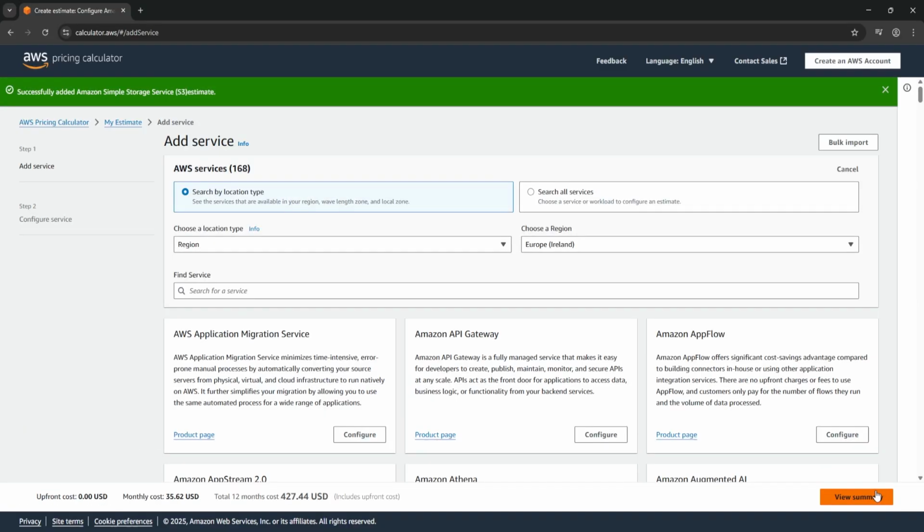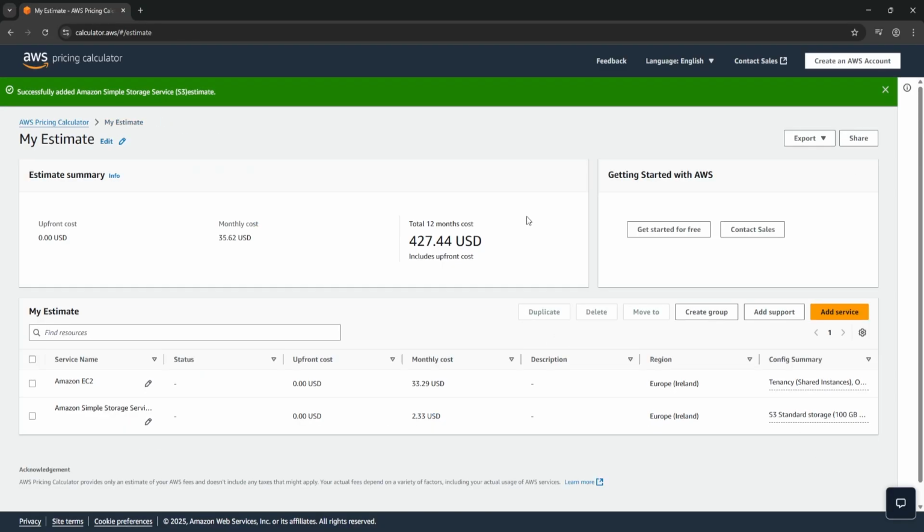Once we have added our two services, we will go to View Summary and here we can see the monthly cost individually for each item, along with a summary for the total monthly cost and a total yearly cost. And that is it. That is how you create estimates using the pricing calculator.